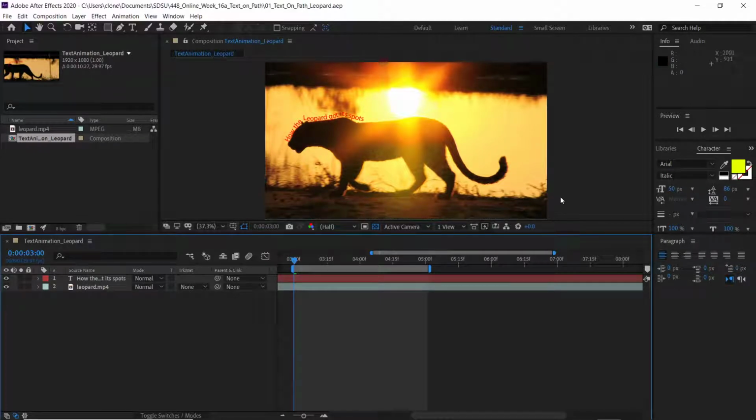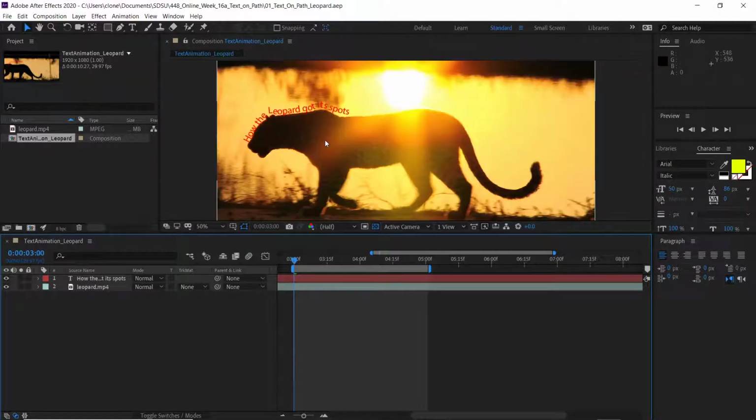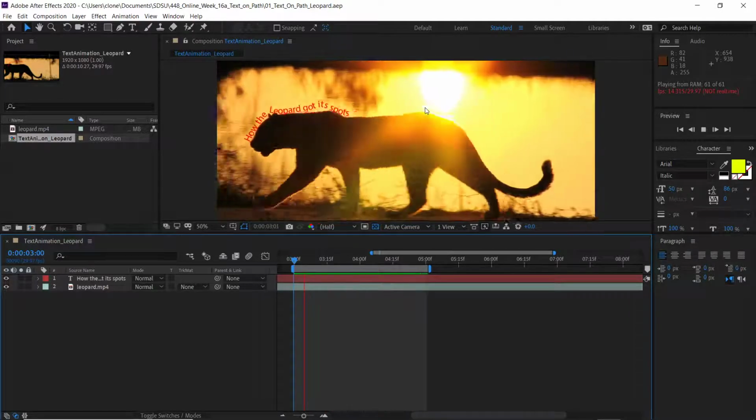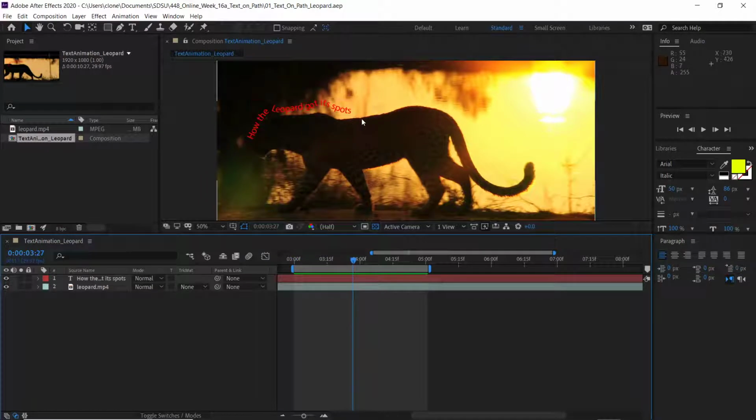Okay guys, here's an After Effects tutorial on how to animate text along a path. I've got a video here of a leopard walking, and I want to animate this text to move along the contour of this leopard's back.